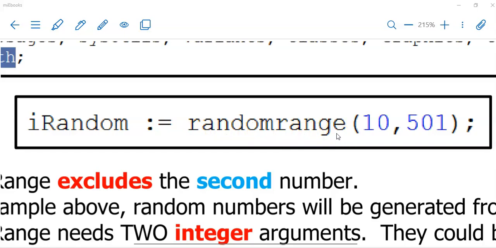The first function we're going to look at is random range, and this function will return a random number, so we can get Delphi to pick and generate a random number for us. In the round brackets, it requires two arguments. This is the range in which the numbers will be selected from. This will pick a random number from 10, including 10, up to 500, so it excludes our second argument in the brackets.